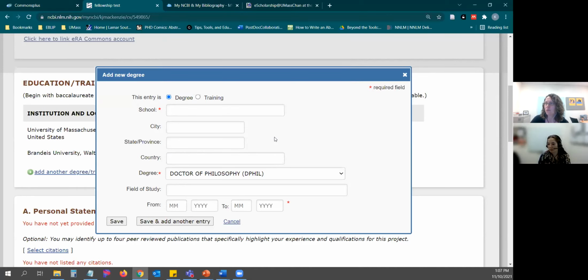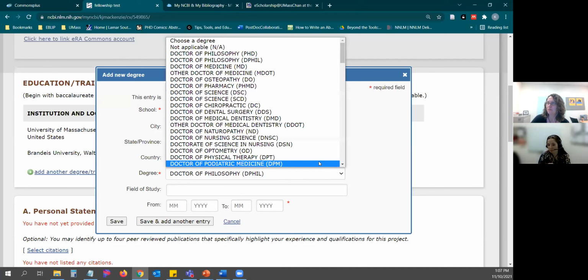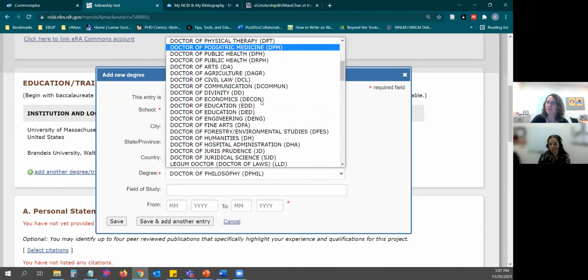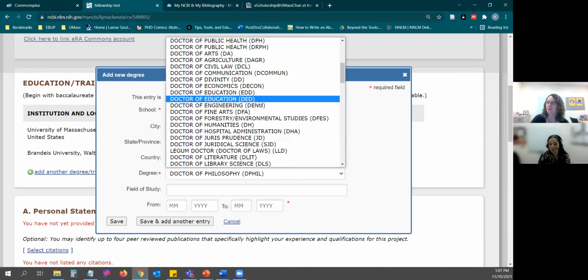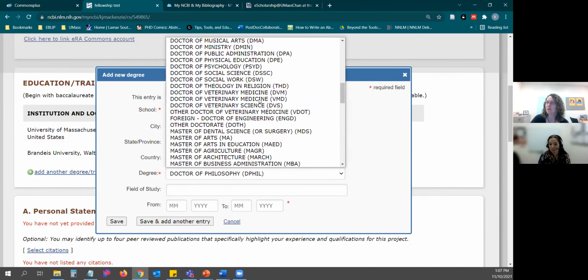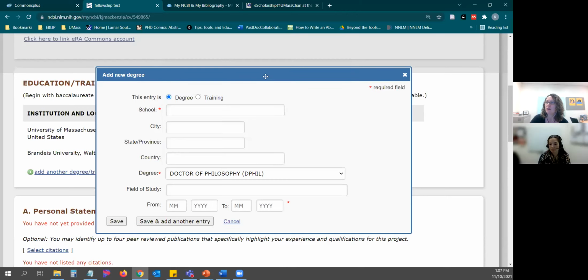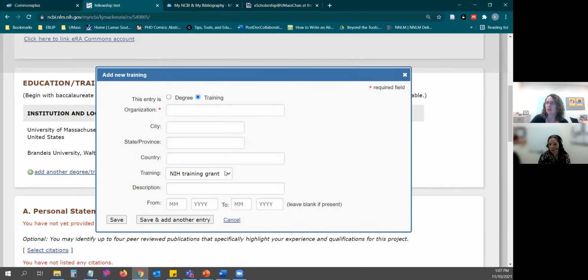I was just looking through the degree options to see if there was a PhD, MD choice, which I am not seeing, but there are other doctorate choices that you can make. And if you're in training, you would probably choose graduate student since you are in an MD PhD program.